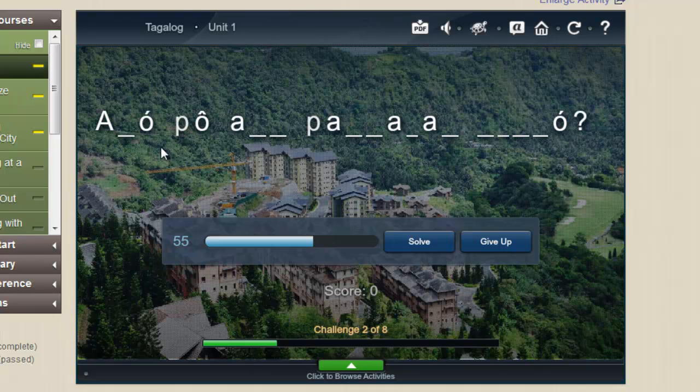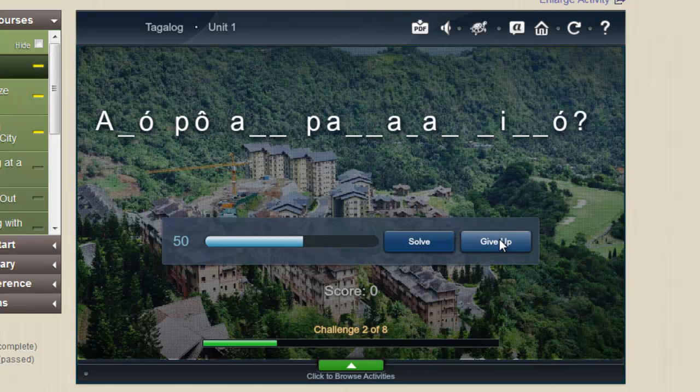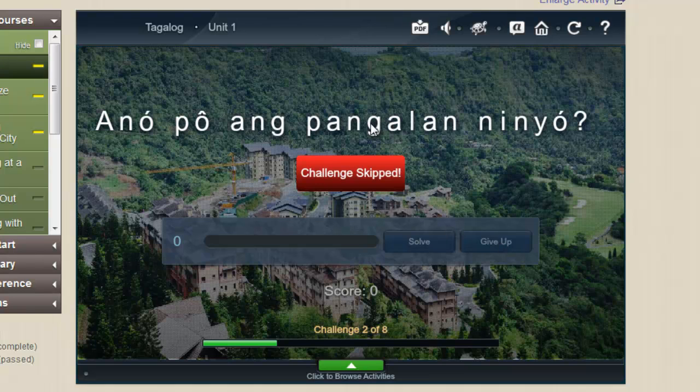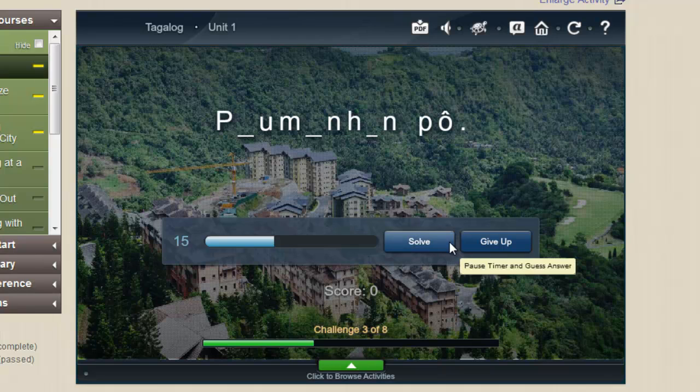It's supposed to be a game show, and you get a time limit, and you can try and solve it when you think you know it. If you're wrong, you can resume, and you can give up at any time to get the full word. Okay, so again, it's a challenge. It's challenging you to try and remember the words and to beat the clock and try and guess the word in time. It's an excellent way for you to challenge yourself and make it fun.